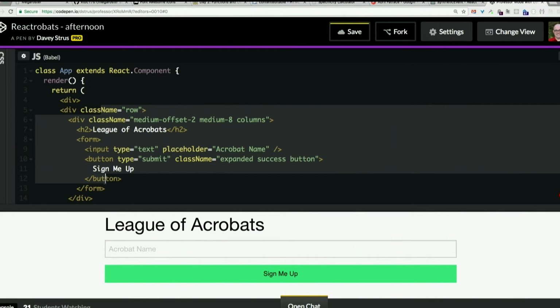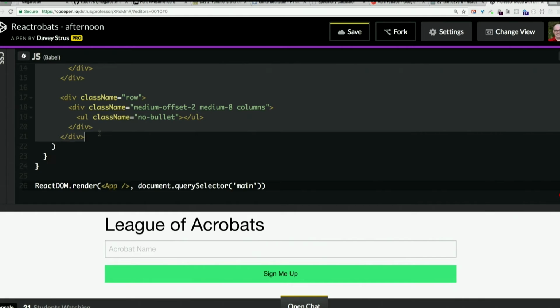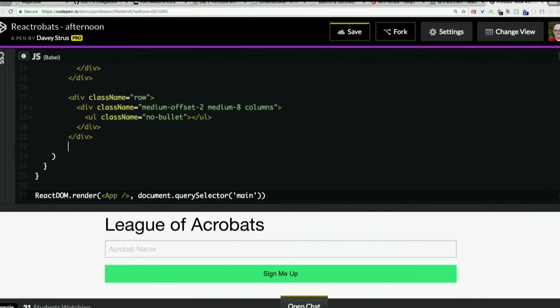I'll highlight all this. Just hit tab to indent. And close this outer div. That's better. It's not complaining anymore. There's nothing in that UL to see, but it's there, I believe. Now what? How do we make it actually do something when it submits?